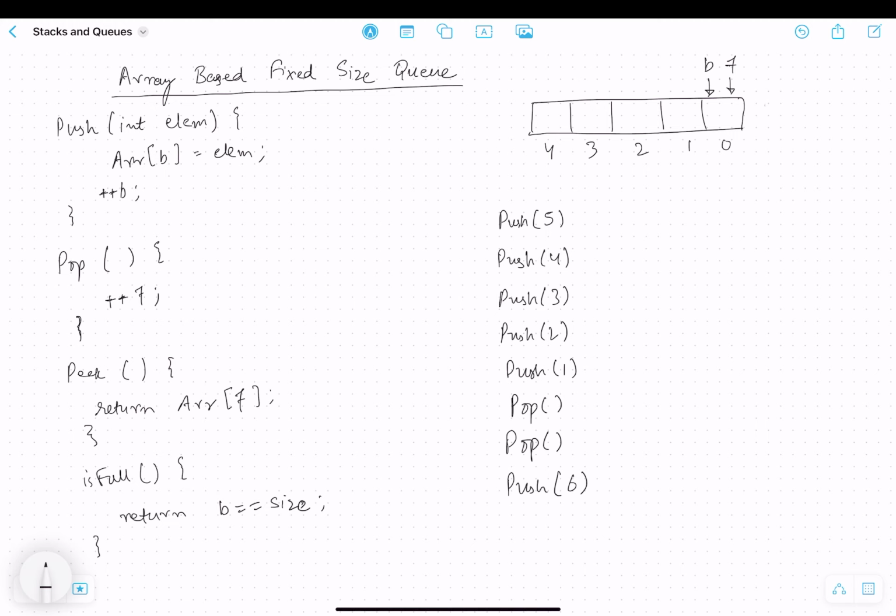So let's understand how the linear queue works, and then we will be able to figure out what the problems are and why we need a circular queue. This is an example of a normal linear queue, array-based implementation. I have written four functions: push, pop, peek, and is full.